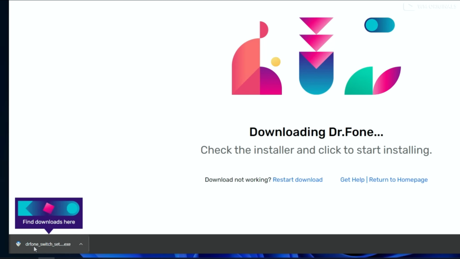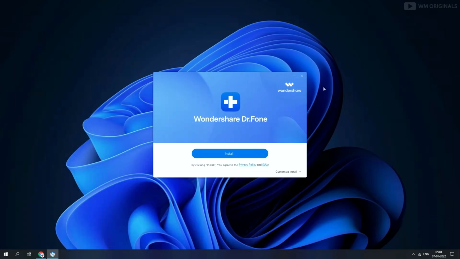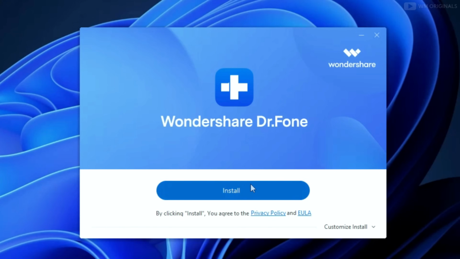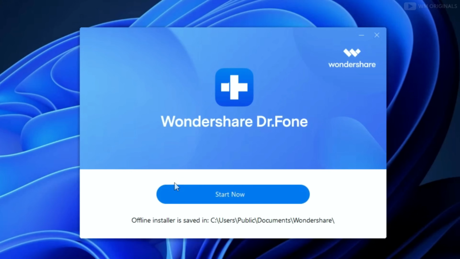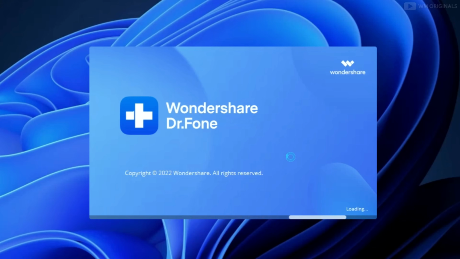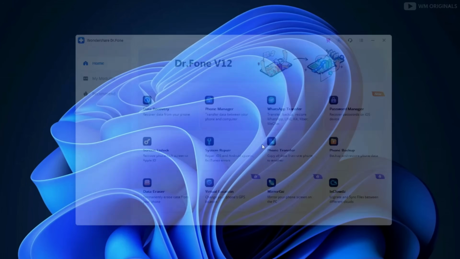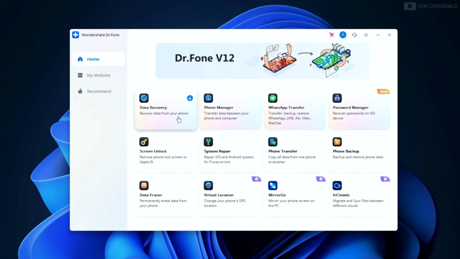Once download completes, click on downloaded file to begin with the installation process. Click on install and let the installation complete. Once done, click on start to open Wondershare Dr. Phone Toolkit. Here it is clean and simple UI to begin with. Here are many more capabilities of Wondershare Dr. Phone, and today I will show you all how to use Dr. Phone transfer to transfer data from iPhone to Android phone.